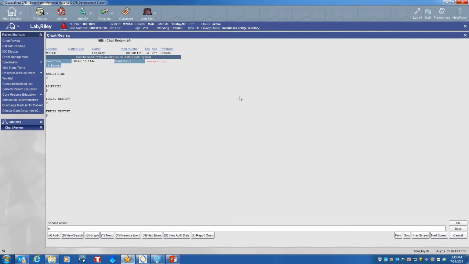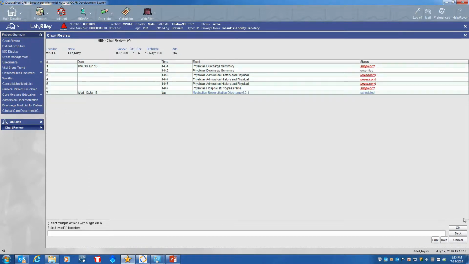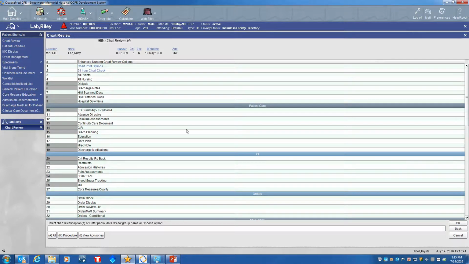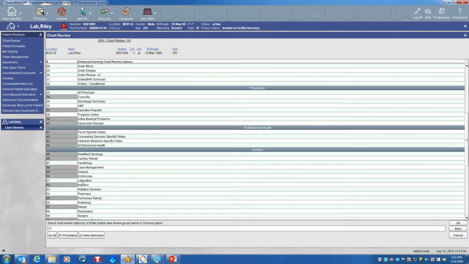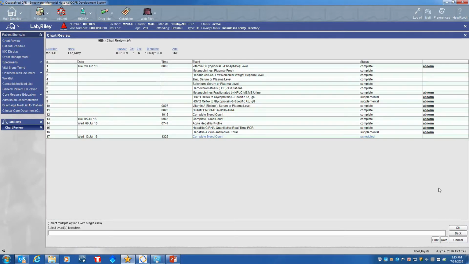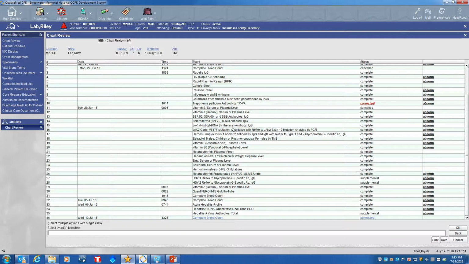So you want to get out of that and go look up some labs. You can hit back and it'll bring you back to your physician search. If you go back one more, it'll bring you back to your chart review. So now you want to go look at your labs. You'll come down to laboratory and select. And it'll show all the labs that have been drawn for that patient.